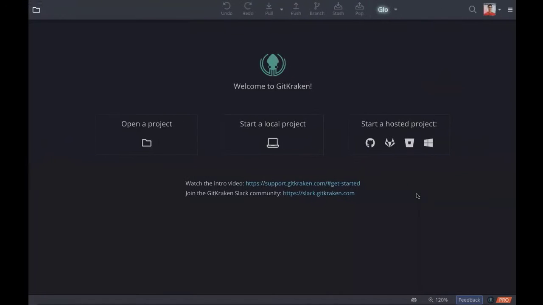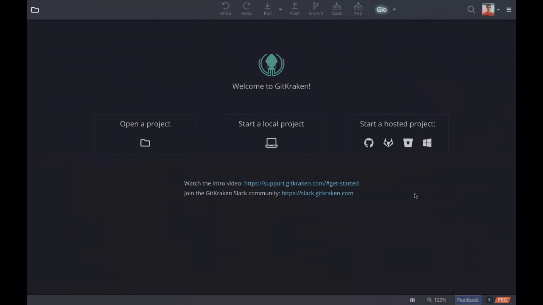And then when it does go through, you'll have the options to open a project, start a local project, or even initialize a project up on GitHub if you wanted to. So what I'm going to do here today is clone a project that I already have up on GitHub. Something magical happened when I signed in with GitHub, and let me show you.